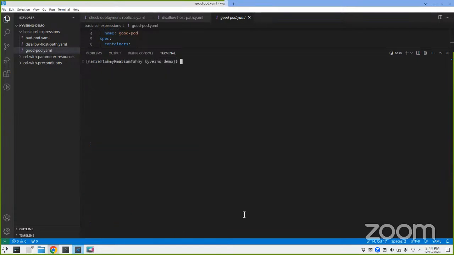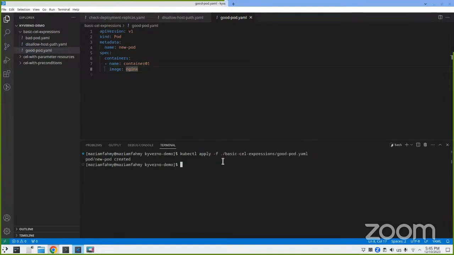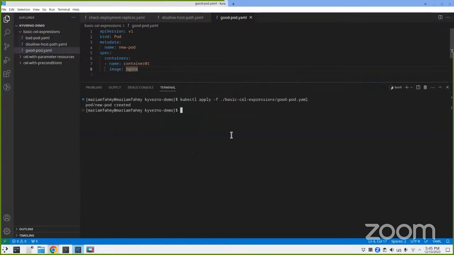Okay, we can create a new pod for that, for example. Sorry, let's change its name. Yeah, so this pod doesn't specify any volumes at all, so it's expected to be successfully created. Okay, so let's apply this one. Okay, so this pod is successfully created, and let's check the policy reports.